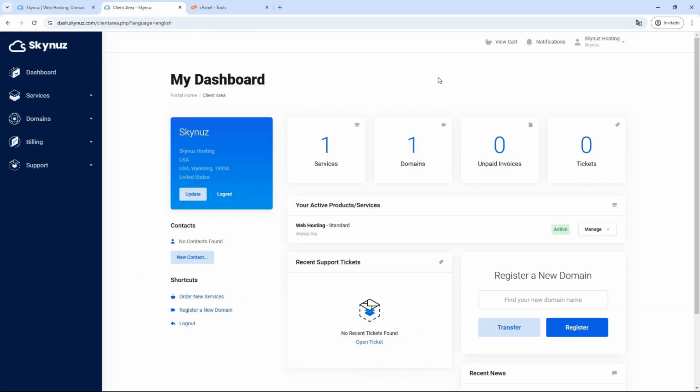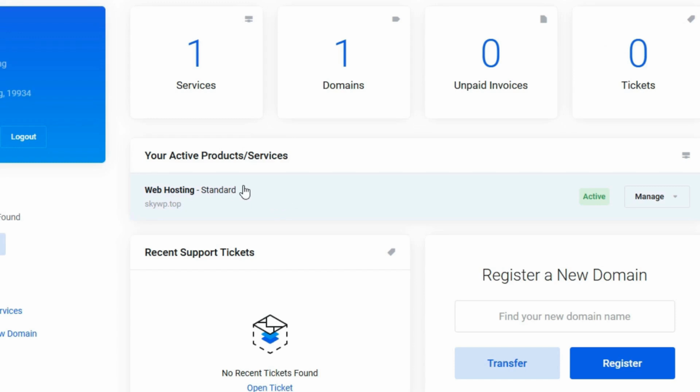Now, in your client area, you will identify the hosting where you want to install your WordPress. In this case, I will install it on this website. So you are going to click here where it says Manage, and you will click on this option to be able to log in automatically to cPanel.